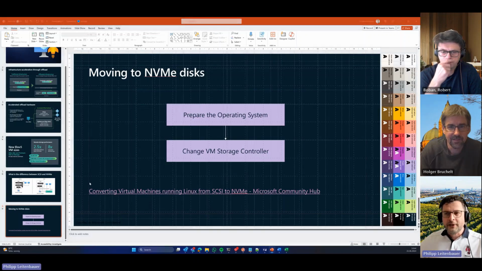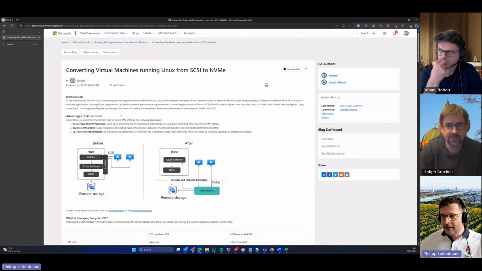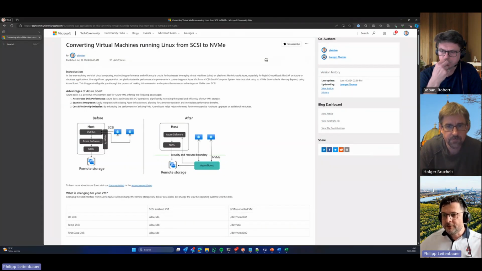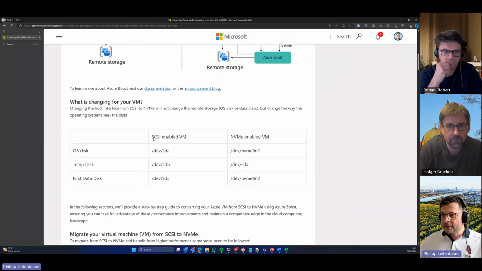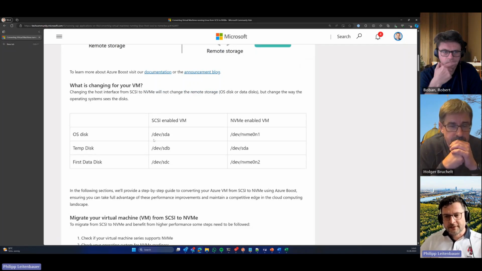Now, to go into the blog, it's available on Tech Community. You just have seen that graph, and I'm highlighting the different advantages in the beginning. Let me make it a little bit bigger so everyone can see it. And what is changing from an operating system perspective is the way the devices are presented. While the OS disk was /dev/sda and the temp disk was /dev/sdb, and then the first data disk started with sdc, it's now a new naming convention where the OS disk is always nvme0n1, and then the first data disk starts with nvme0n2.